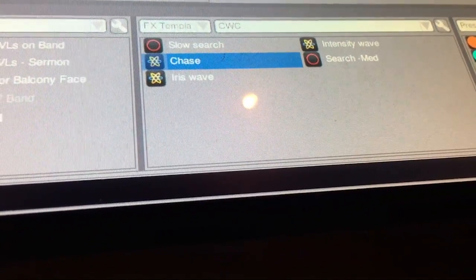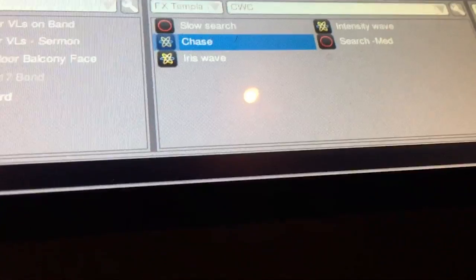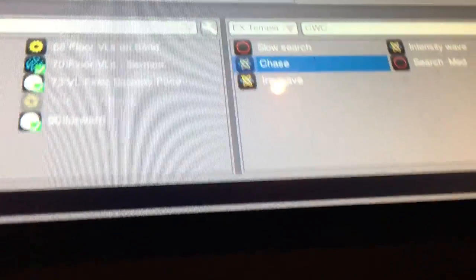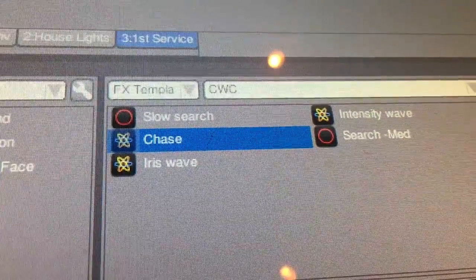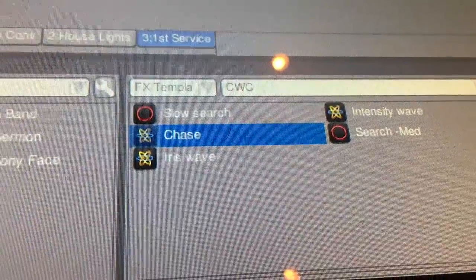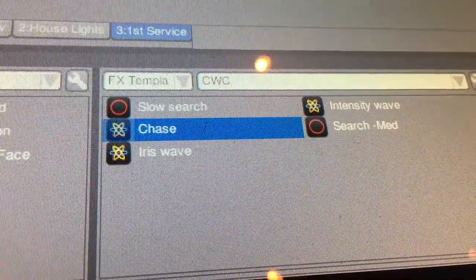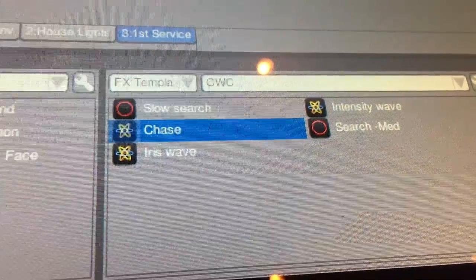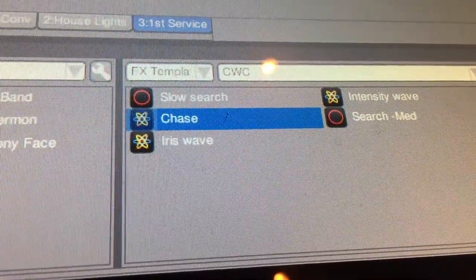Again, there are other options for effects, but I have been finding that these effects are good starting points most of the time. We've got an iris wave, intensity wave, chase. All these things can be applied to the VLs, and you can even apply them in combination to add a little excitement.